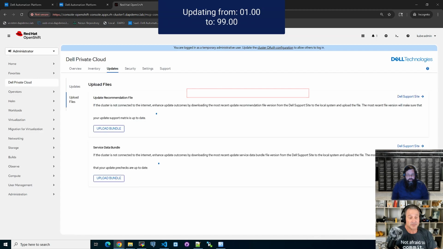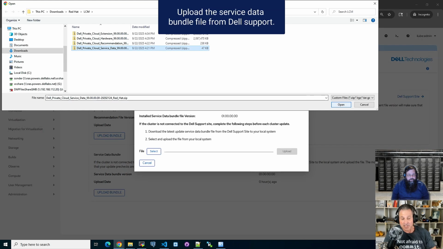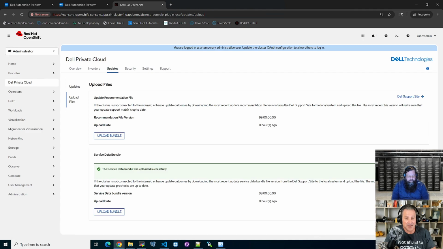Yes. Yep. So the next step is we're going to update the service data bundle. This is a collection of all of the pre-update health checks that get performed during the update process. This allows us to revise and improve that logic outside of the lifecycle management process. All right, so same process. We already had it downloaded, so we'll pick it and upload it.